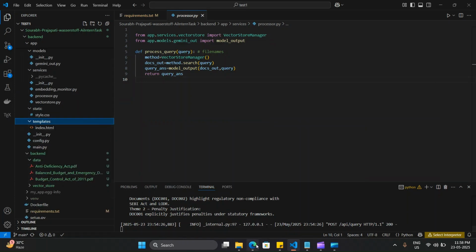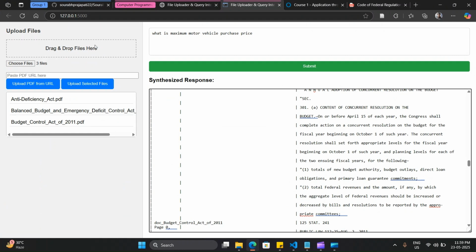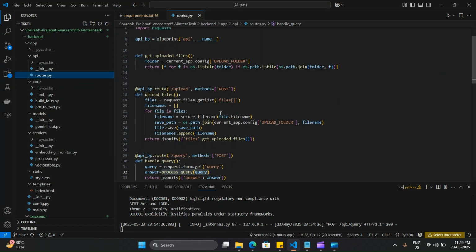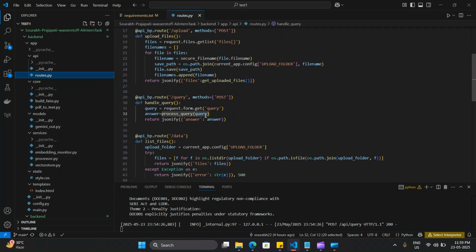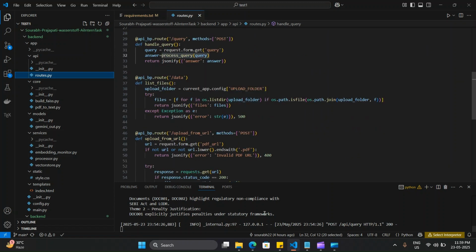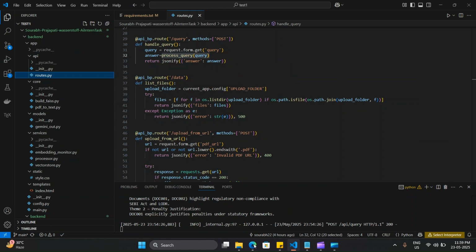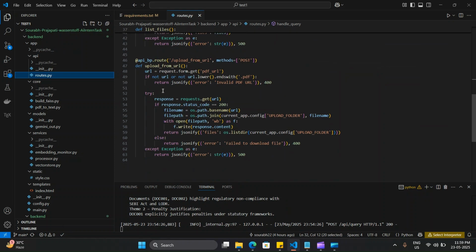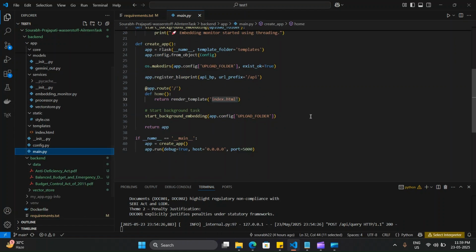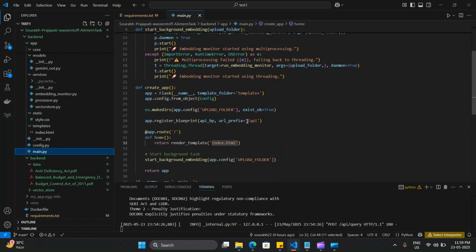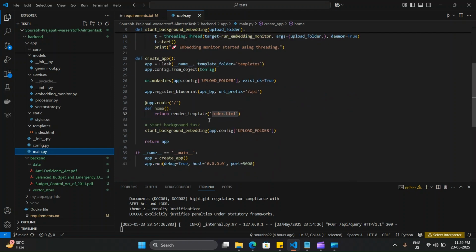And for document uploading, we call some methods in routes.py. Here is routes.py, which has different methods for upload and for query. The data is presented in the uploaded folder, and the upload-from-URL uses its own methods. And this is the main file which we currently run. It makes a Flask app and runs the index.html page.